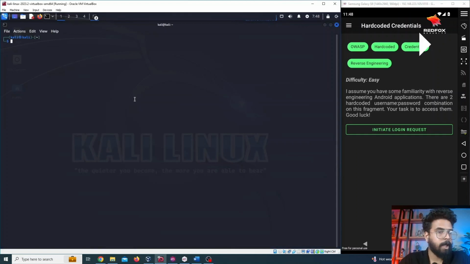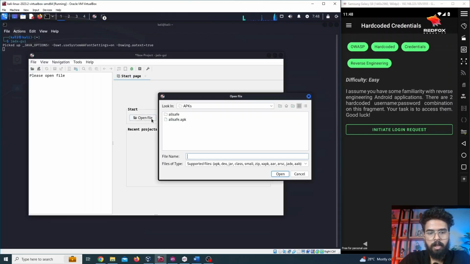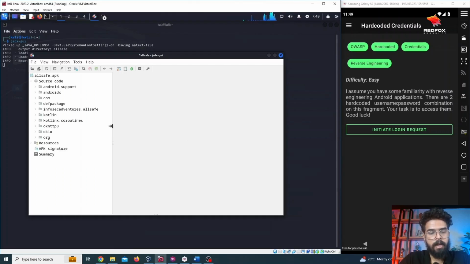Let's fire up a Kali terminal and enter JADX GUI. In order to read the source code of an Android application, you have to use JADX GUI. It's going to make things much easier for you and also provide a basic GUI interface, which is convenient to traverse through. Click on open file and select the downloaded APK file, which we got at the start of the video. It will take some time to load. And there you have it, the source code of the application in front of you.